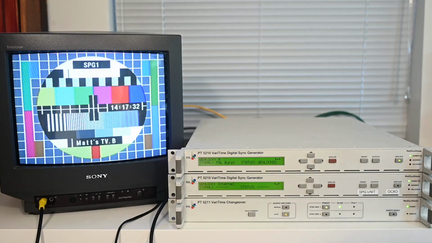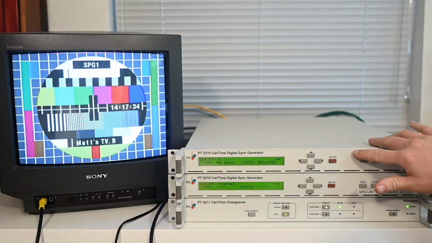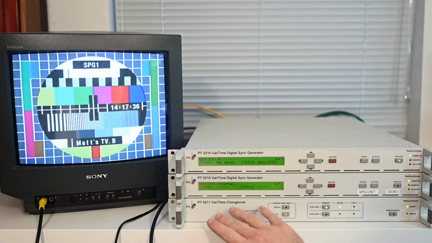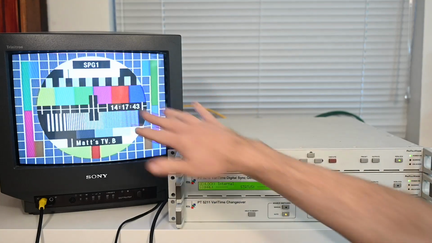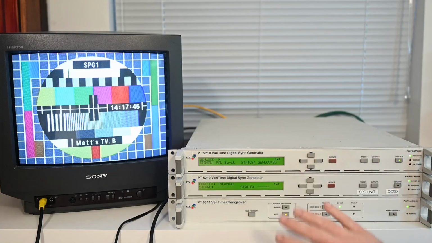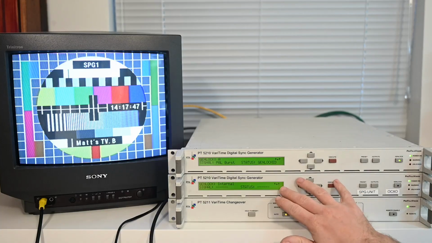Now in this particular setup, I've only got one output from each SPG connected to the changeover module, and that's the one which generates complex analog test cards. So you can see it on the screen right there. We can see that SPG1 is this top unit, and the bottom unit is SPG2.